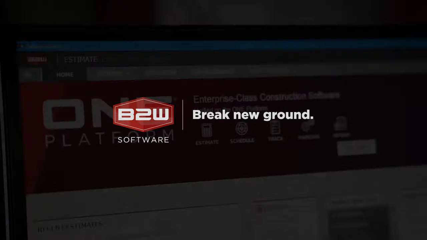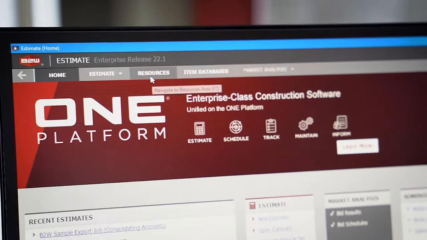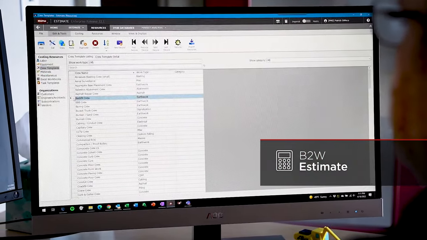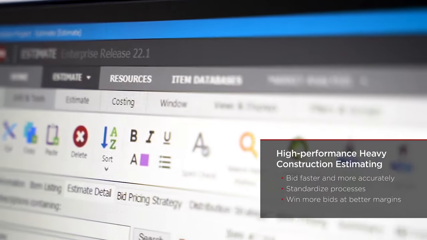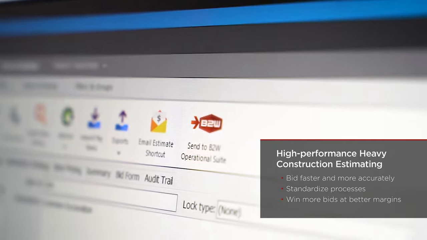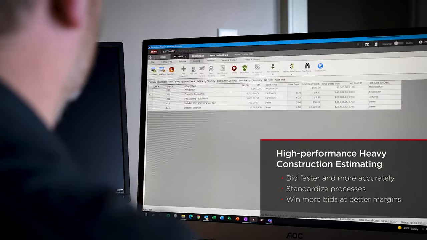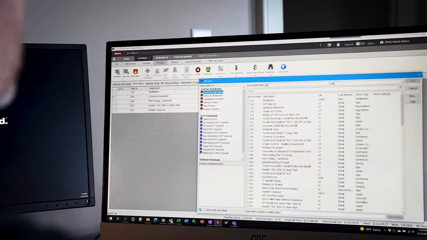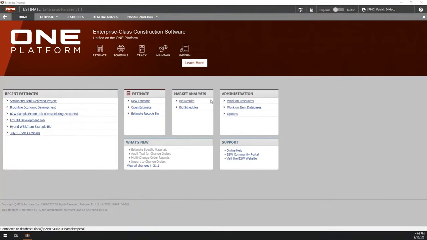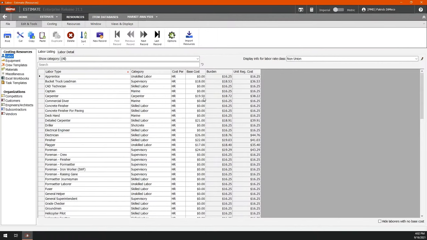Heavy construction profitability begins with bidding, and B2W Estimate combines industry-leading performance and features with an intuitive construction logic, so estimators can bid faster, bid with more accuracy, and win more bids by focusing on strategy instead of chasing figures and entering data. Central, secure databases are the foundation of B2W Estimate.